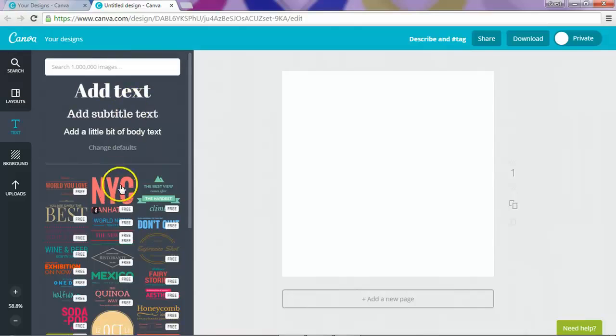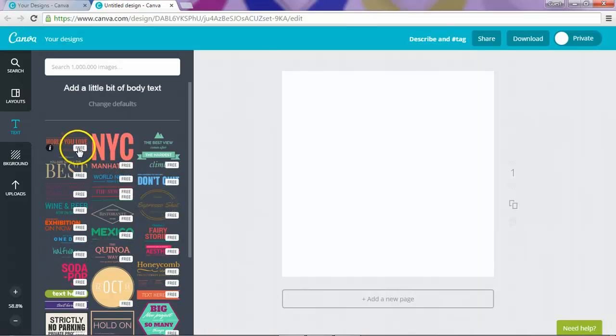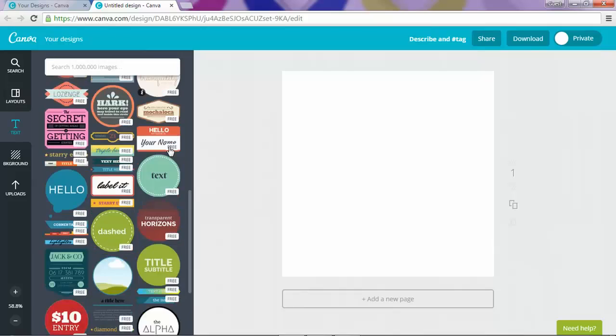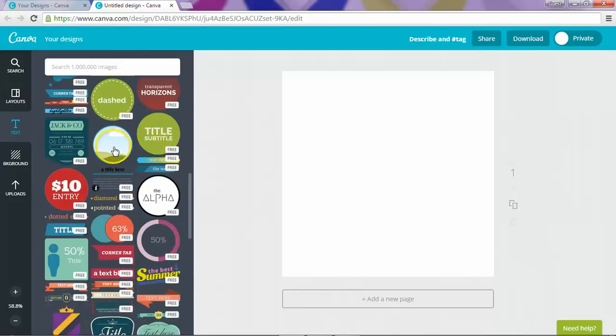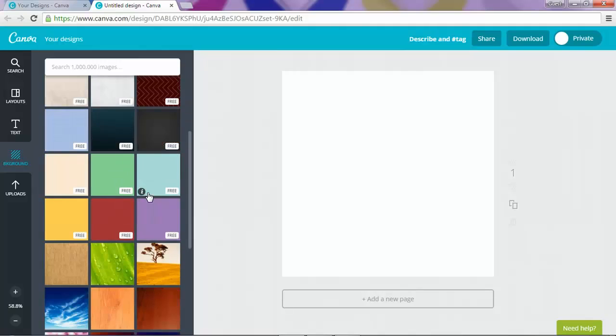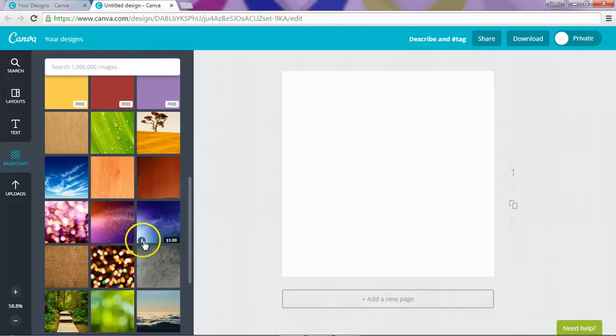There's text, and this is simple text that you can add to the screen and to your graphic. There's also some that have already been pre-formatted and laid out for you. Again, there's free and premium options. Background colors and textures, same options, free and premium.